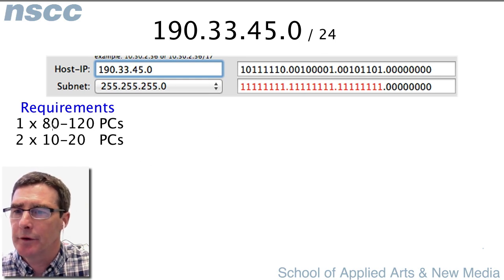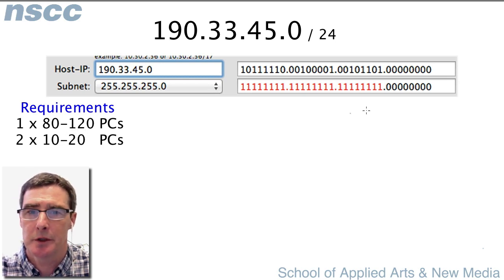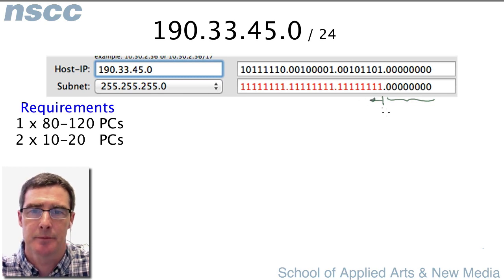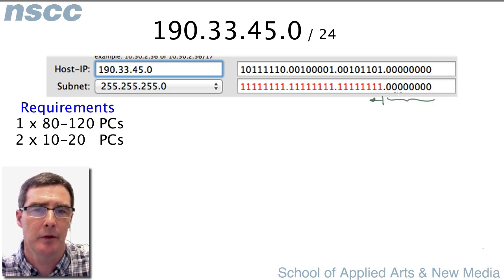Well, what we first look at is the largest network that we are going to use. So we need a network that will accommodate 120 machines. Well, what do we have to play with? We can see that all the network bits on this side that we've been assigned can't change. But we can play with these host bits. And as we learned last tutorial, we can borrow some of these host bits and turn them into network bits.